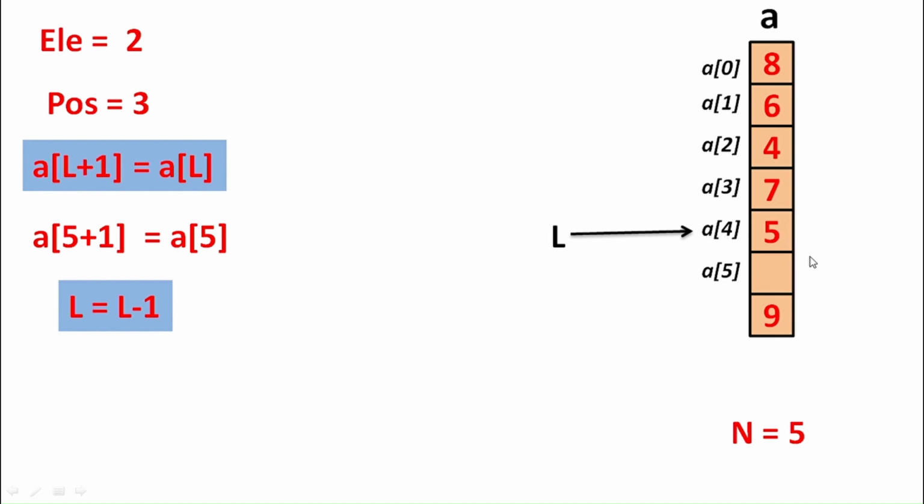5 will come here and this space will be emptied. And again it checks whether this is the required position. Again if it is no, then again I will decrement my pointer and again I will bring the 7 below. And yes, this is the required position. Yes, in position 3 I want to insert the element number 2.